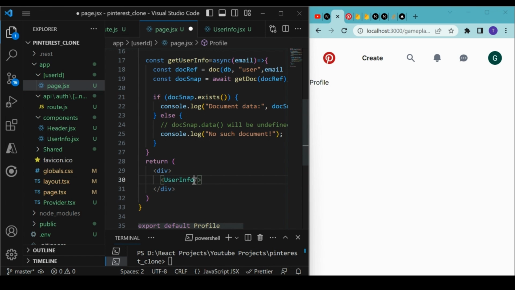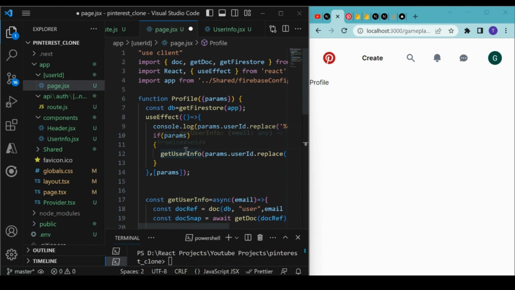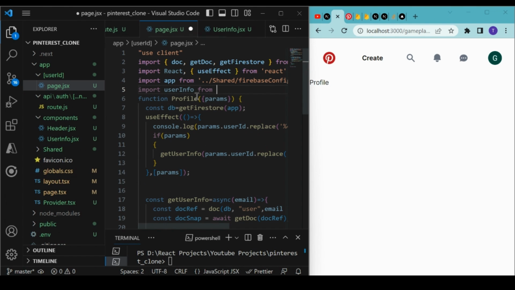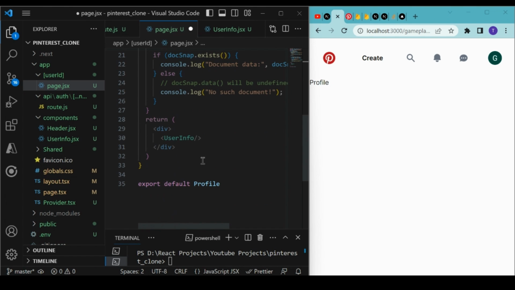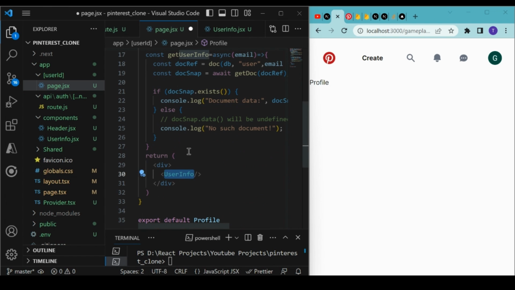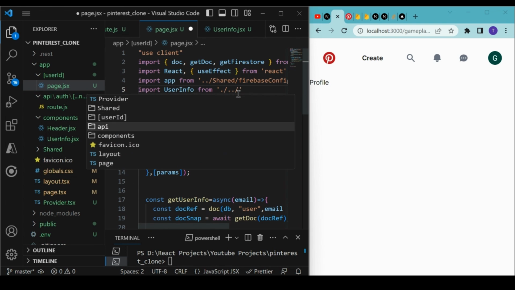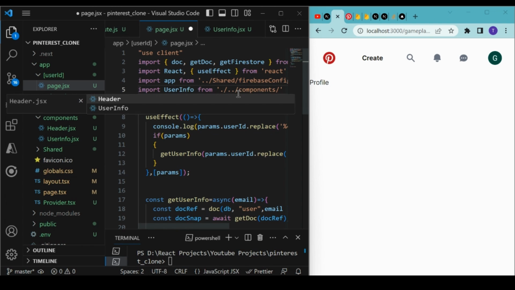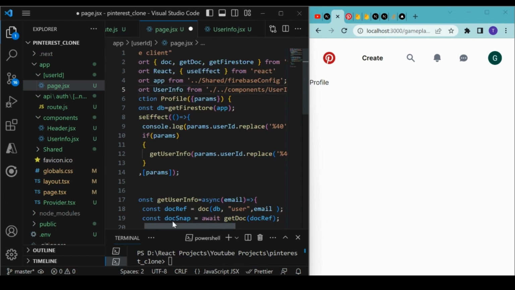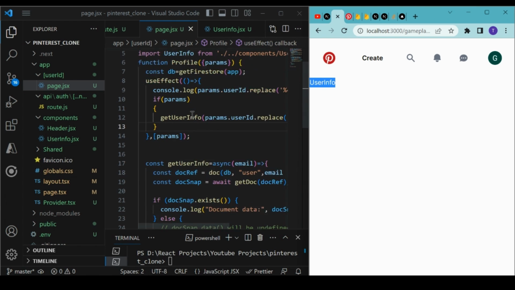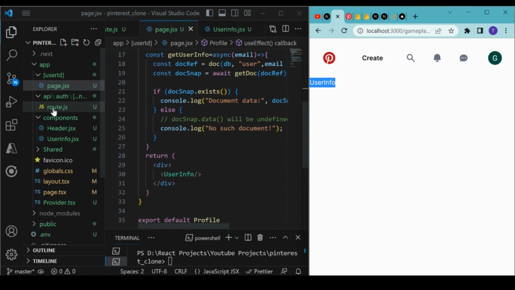Don't know why it did not import directly. Let me import it here. Okay, so just add import UserInfo from, so it needs to be UserInfo, and then give the path. So in this case, components slash UserInfo. Okay, and save it. As soon as you save, you got the UserInfo here, right? So it got imported successfully.